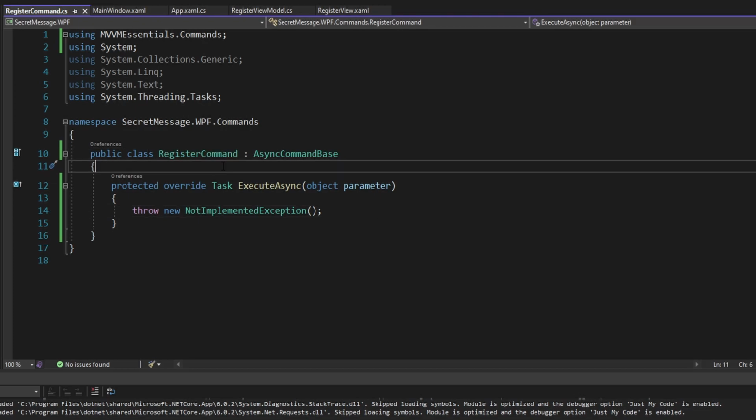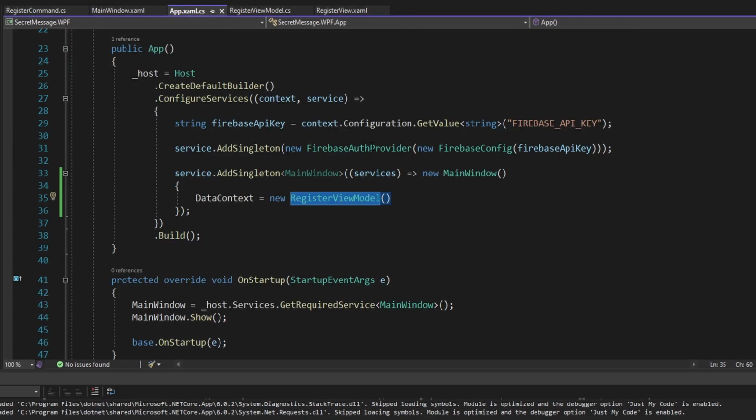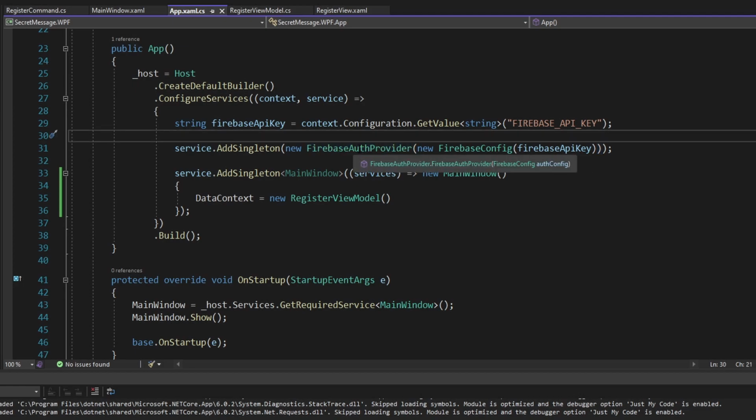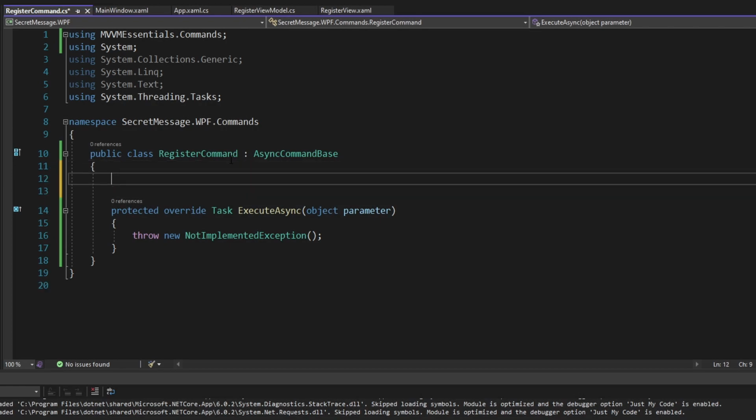And all of this is what's going to get executed whenever we click the button that this command is bound to. So this register command, of course, is responsible for registering the user, but it's going to have to do two things. So it's going to have to grab all the data that the user put into the view, which ultimately will be stored in the view model. And then it's going to have to use this Firebase Auth provider in order to hit Firebase Authentication and register the user. So let's get the two things we'll need here.